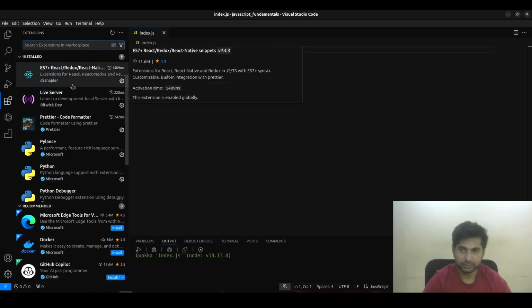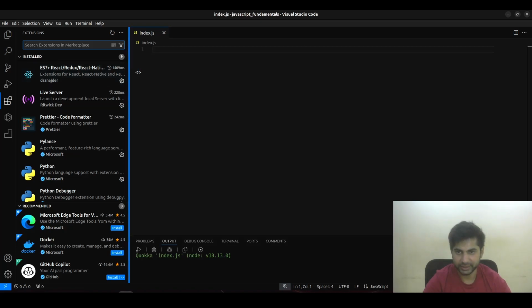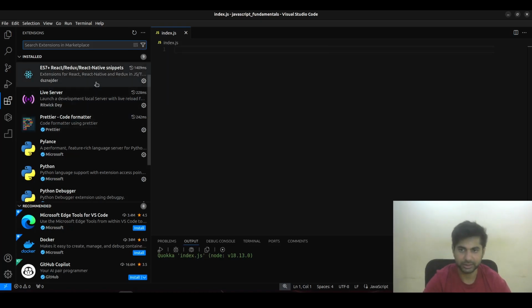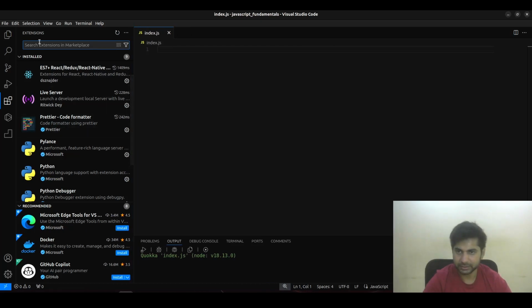And another one is ES7 React Redux and React Native. It's a snippet of React.js. So when I start with React.js, you can check it out with that. Okay, now the setup is ready.